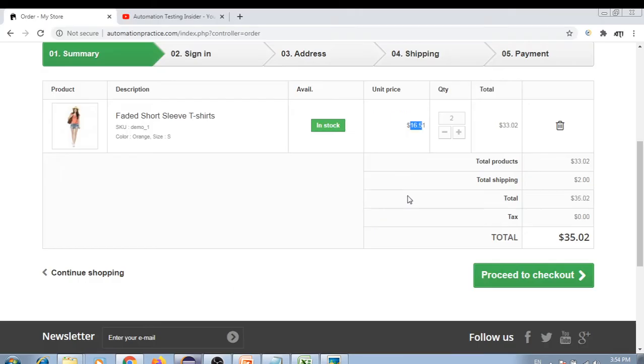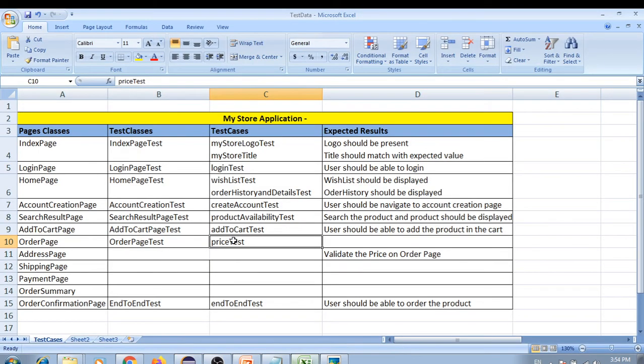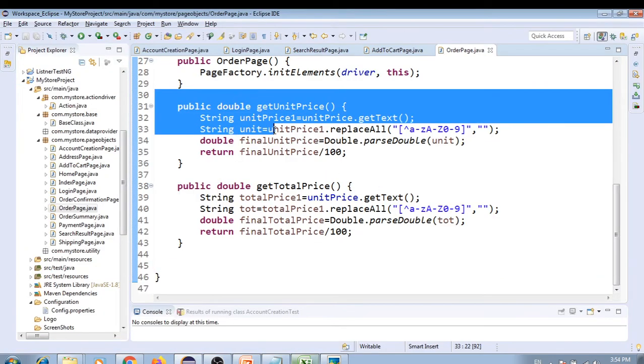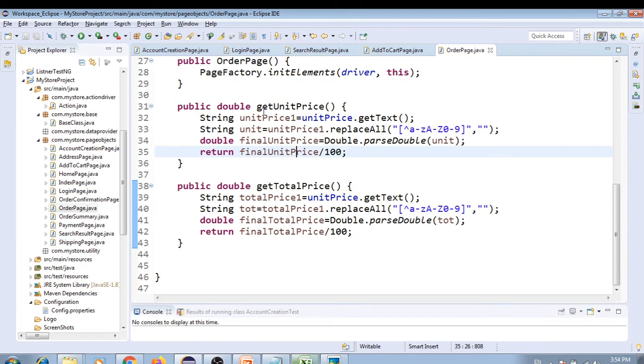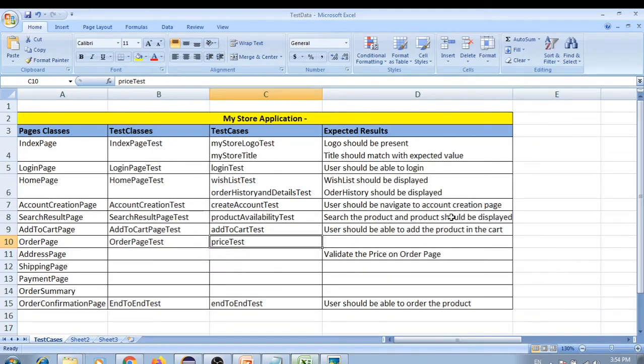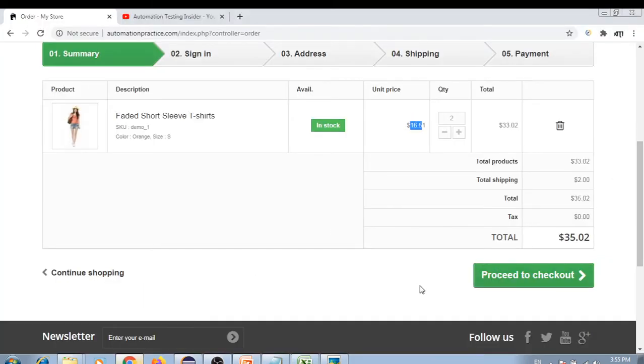Now what is the next method we want? Yeah, we need to simply click on this proceed to checkout, because we have a test case to validate the price. For that we have already got two methods over here, get unit price and get total price, so that these two methods will get the unit price and total price respectively. Later on we'll use these two methods in the test class in our test method to compare the prices. Now we need to just simply click on this proceed to checkout.